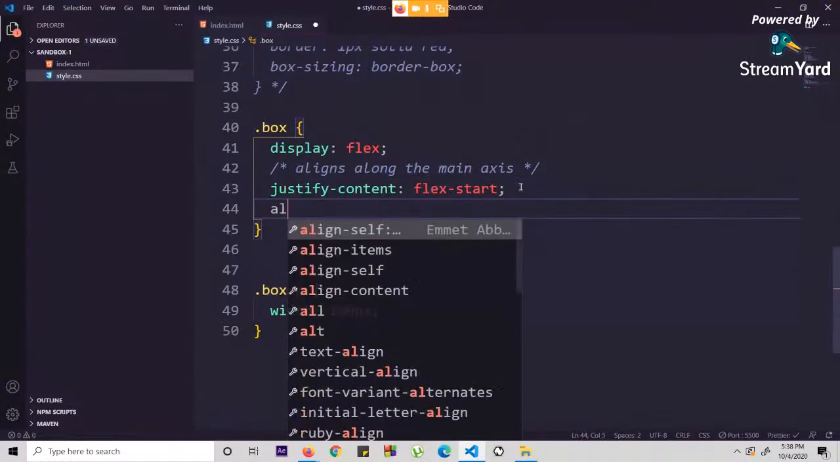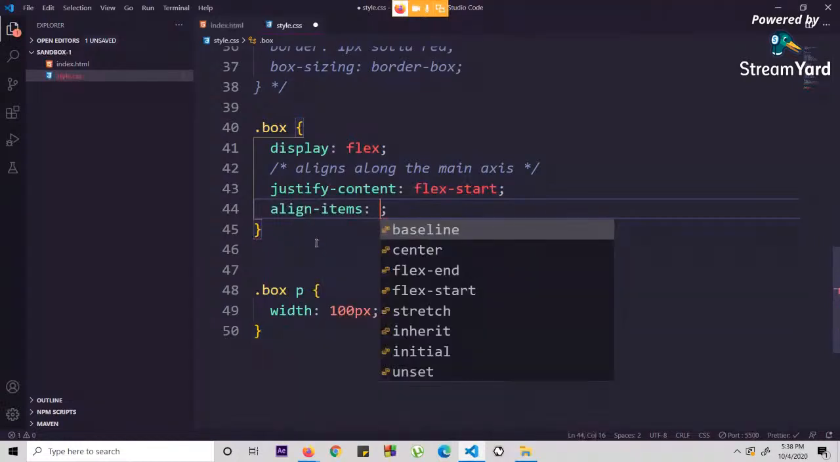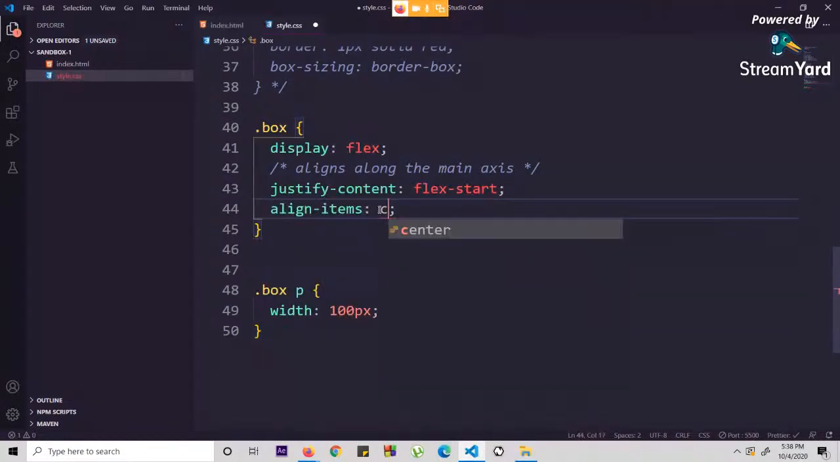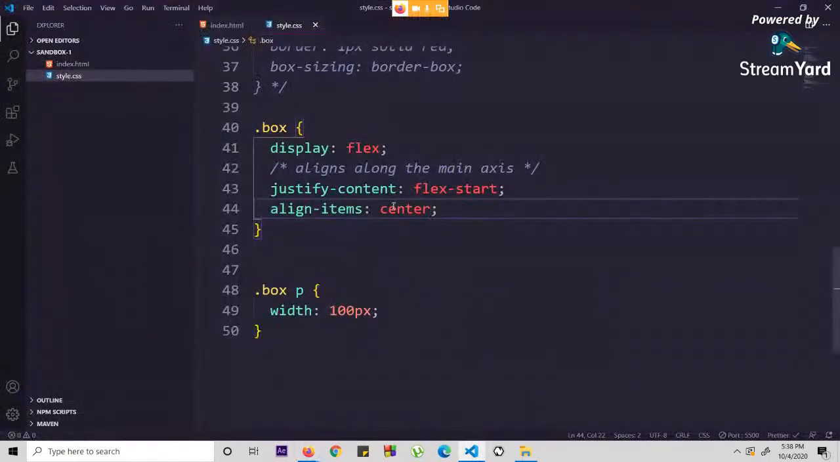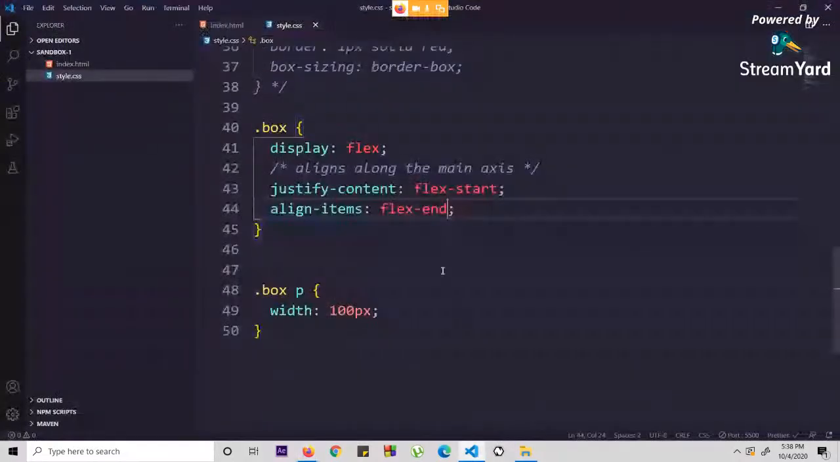Now I can go to the next thing, align items. Here if I put center, you can see that all these contents were big, only this content was small, but it reached the center of the cross axis, along the column. I can use flex end here as well. It will go to the bottom end of the cross axis. The default is obviously flex start.